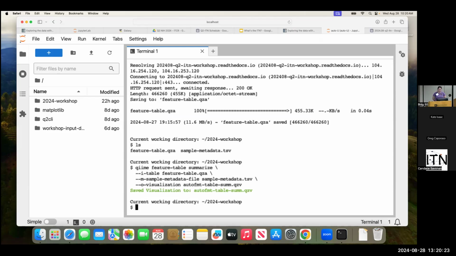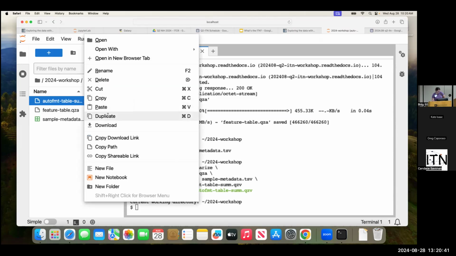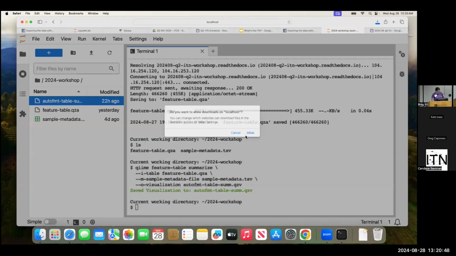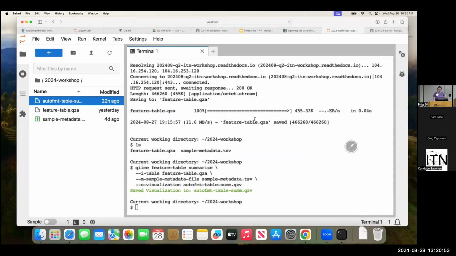I'm not sure. Greg, can I run qiime tools view in here? No, I need to download it. Okay. So I'm downloading it onto my local computer. I'm allowing it to download onto my local computer. And then I'm going to navigate a little bit in my way.